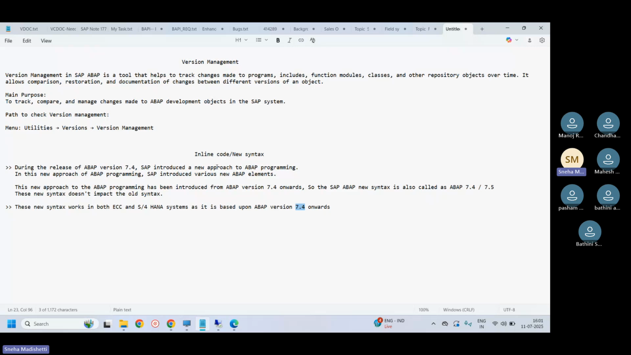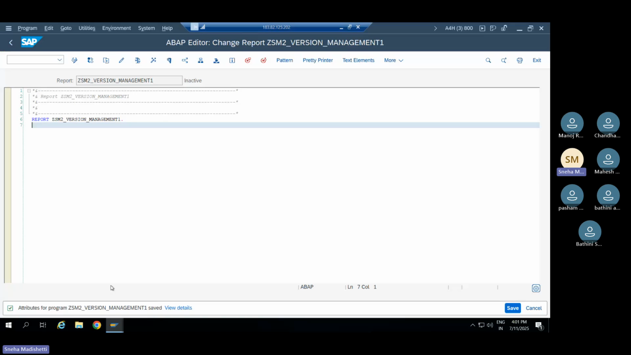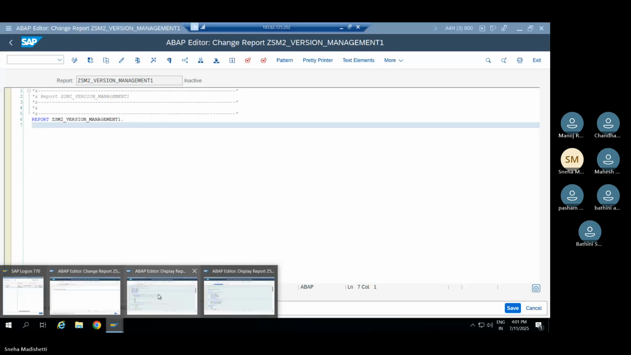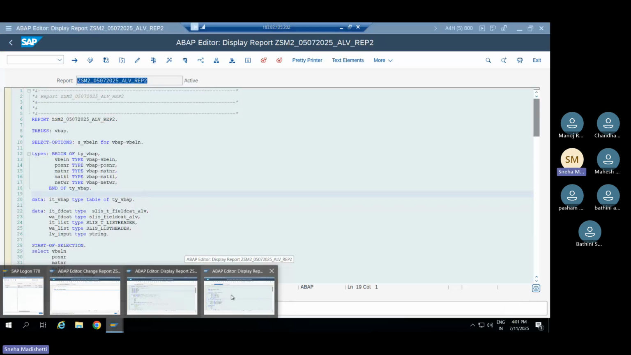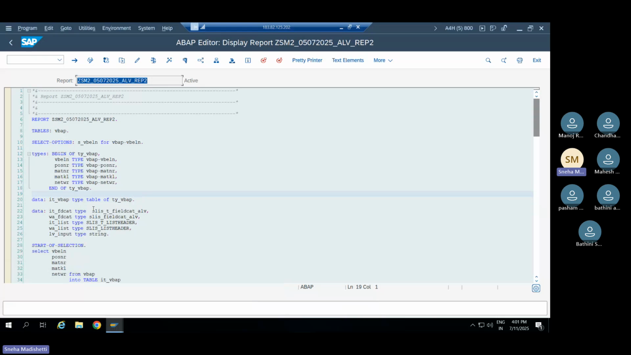Okay, so this is nothing but a new way of declaring variables, internal tables, work areas, any data medium. So in the old way of declaration, what we did, first itself we declared everything like internal tables or structure, work area. So first itself we declared it. So this will increase the number of lines in our program. So to avoid this, SAP came up with a new feature.